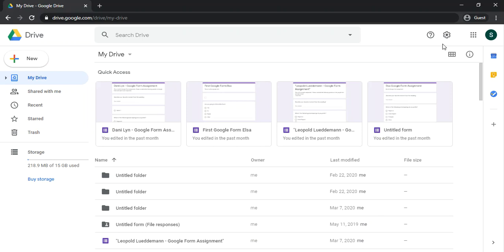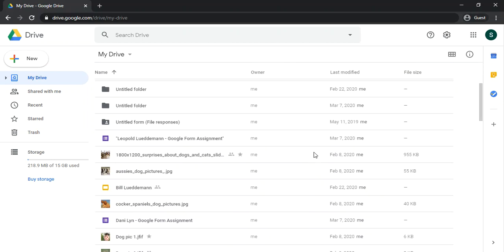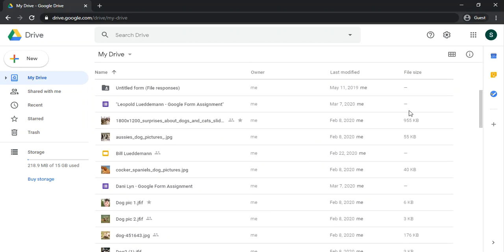Hi everyone, so today we're going to take a look at how to manage the different items within your Google Drive. Okay, so in the previous video we talked about the general user interface, and now we're going to actually get into the nitty-gritty of how to do some of the management for your files that are within Google Drive.